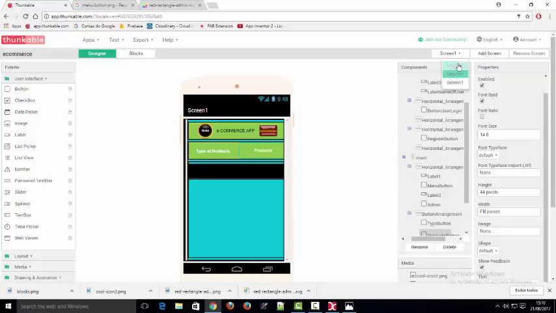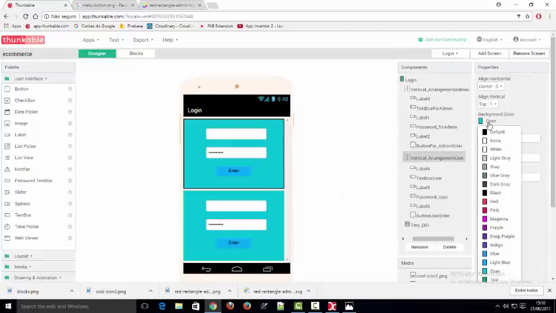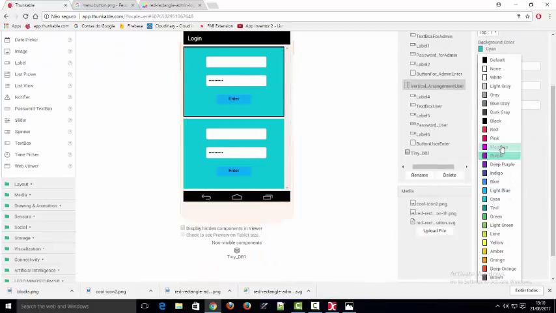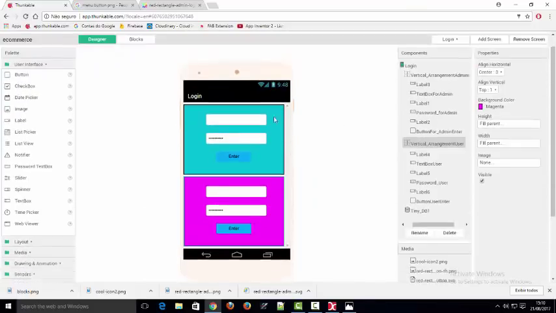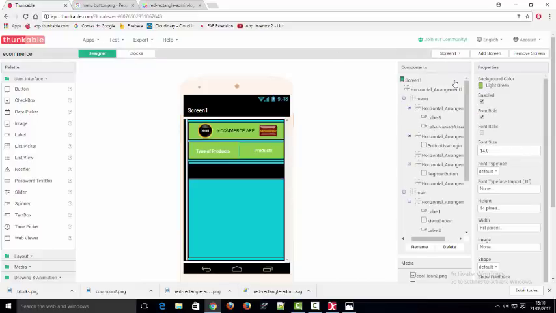On the login, I'm gonna put this one as a different color so you can see when he enters that this one is for the user and this one is for the administrator. Let's go to screen 1, Sport.